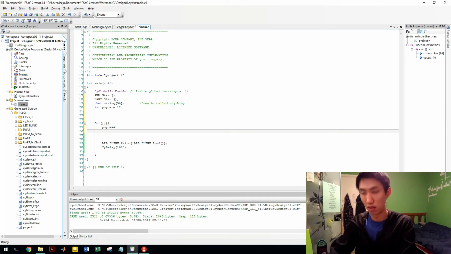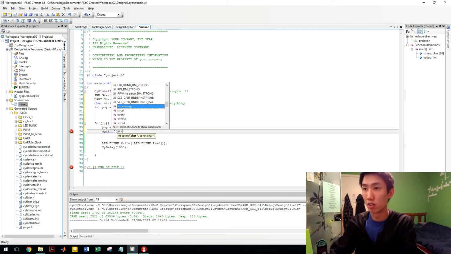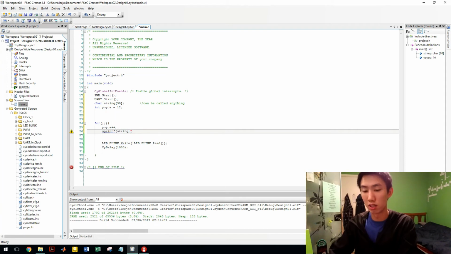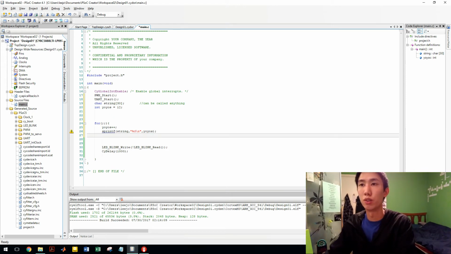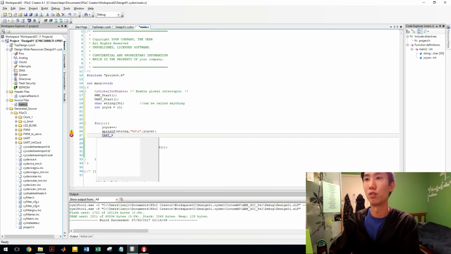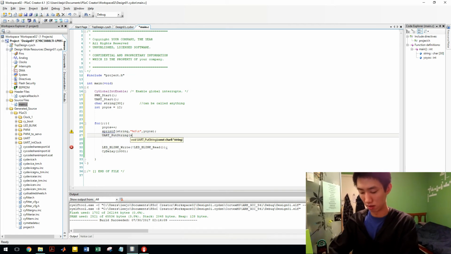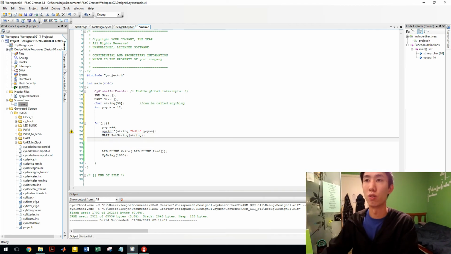So what am I gonna do? I'm gonna sprintf to string, and I'm gonna print an integer from yo-yos. Semicolon. Okay, cool. I don't know what this warning is. You're a pro at programming, maybe you know. Sorry, I don't. And what am I gonna do? I'm gonna use the UART, and I'm gonna put the string to UART. Okay, that's what that does. So again, what I'm doing is writing my variable yo-yos to the string, and I'm putting that string out with the UART, if that makes sense.